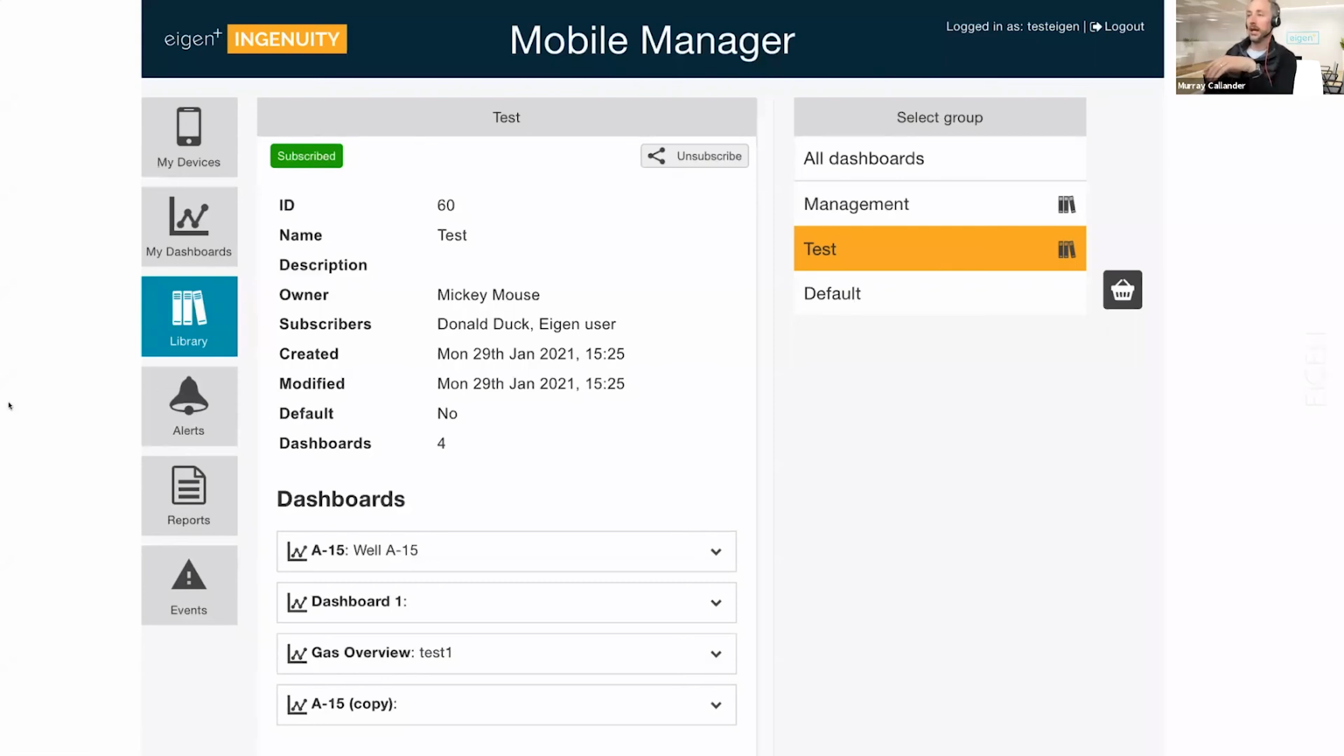To do that now in the library, what we have is these groups over on the right hand side, and folks can just go in, select the group that they like and then add it to their dashboards, and it will appear on their phone.